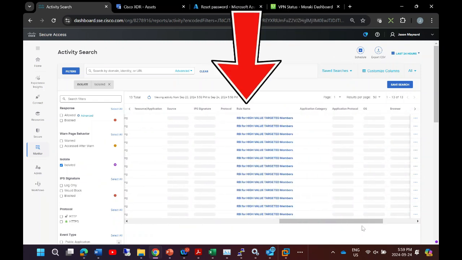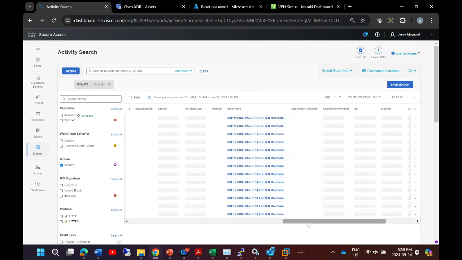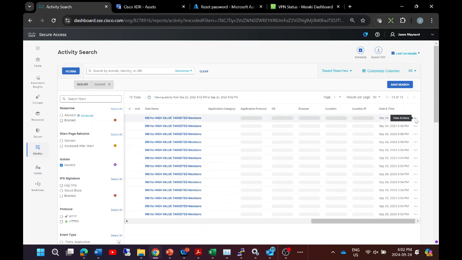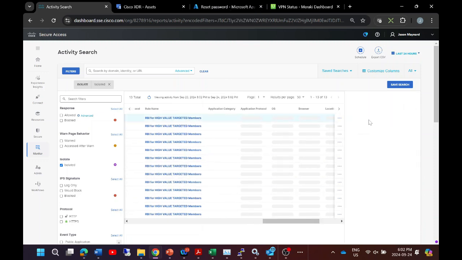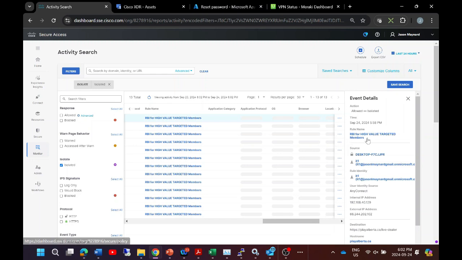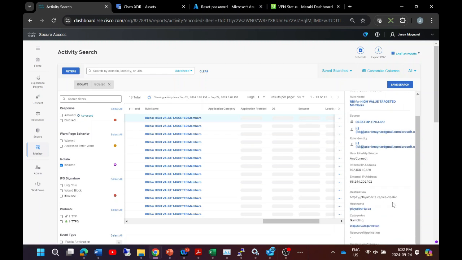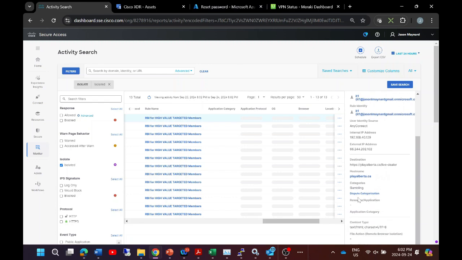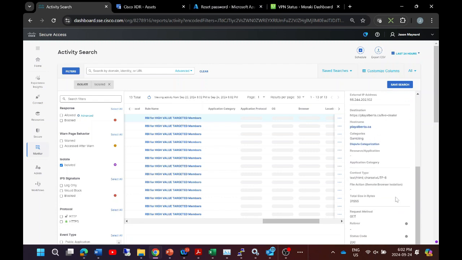And again, as we continue to move forward, we see tons of additional details. We see the action, the timestamp, the rule name, the name of the desktop, the user, the URL, all the data that we would require to do additional analysis as needed.